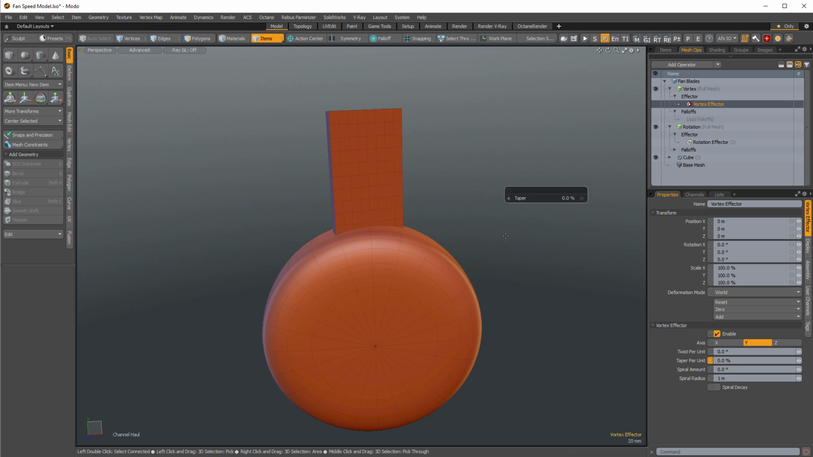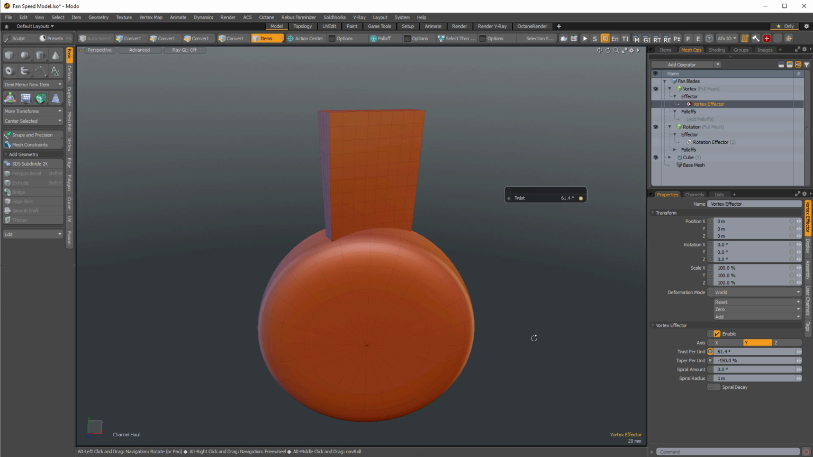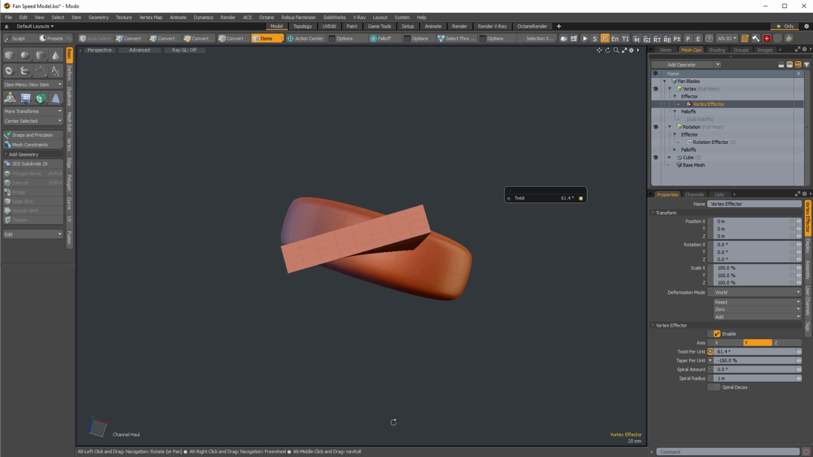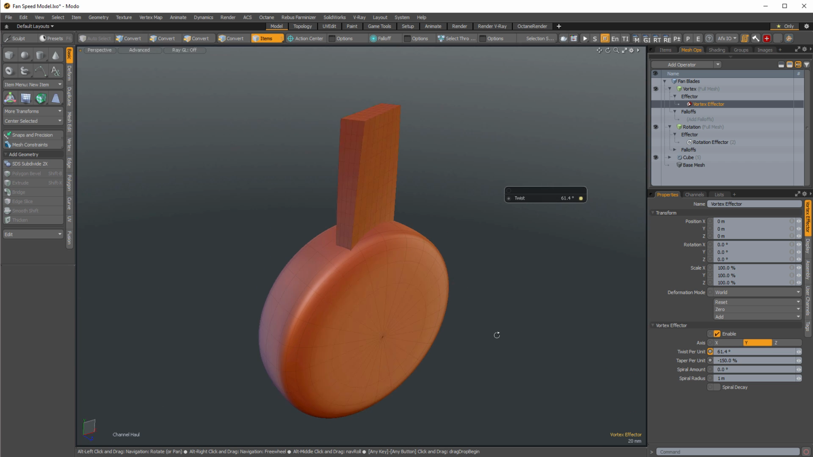So we're going to taper this guy a little bit. I think they're sort of fatter at the top, like so. And then twist it a bit, like so. Maybe like that. A little bit of a twist and a taper. I think that's still too fat.